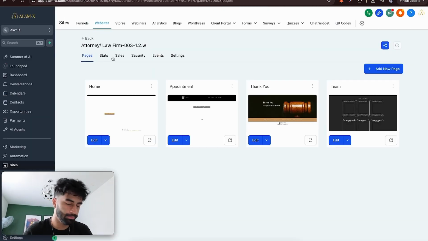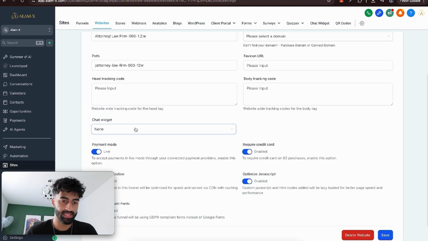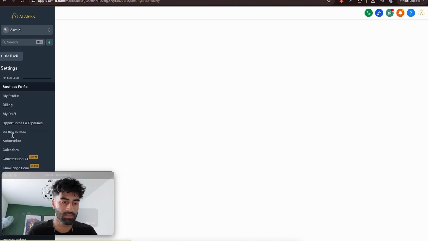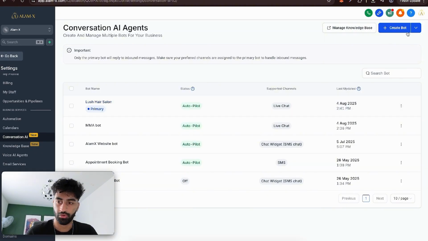Okay, so before we jump into the automations, automating the calendars and all that sorts of good stuff, we can obviously add a chat widget to this. So you can go to chat widget here, build one. We can add an AI chat widget to this. So the way we do that is you create a chat widget and then on your conversation AI, you go to settings, go to conversation AI, you create a bot.